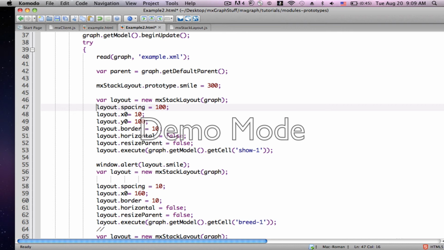And then, just to show you, I'm going to say window.alert(layout.smile). And you're going to see that layout, which is created from the mxStackLayout prototype, is now going to have something called smile. Let's take a look at that. And there you go. Smile is 300. You probably can't see this on your screen, but it says 300.